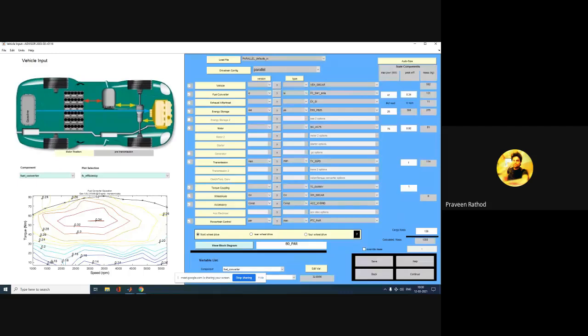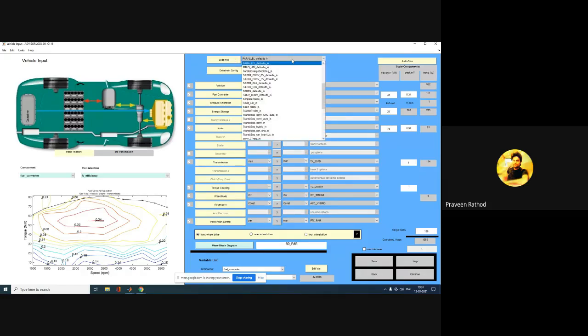So this is the fuel converter operation, and the SI engine transient data. These are the parameters of the vehicle. If you click on load file here, there are different types of vehicles available. As we have seen the Toyota Prius vehicle in the theory lecture, you can see that the Toyota Prius vehicle has been loaded over here. There are many types of vehicles available.